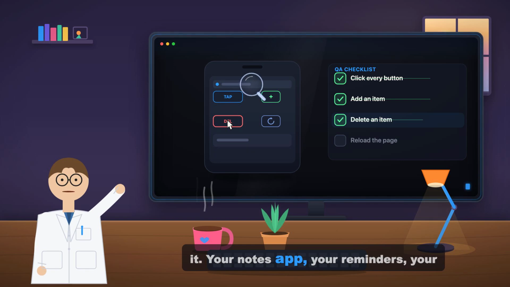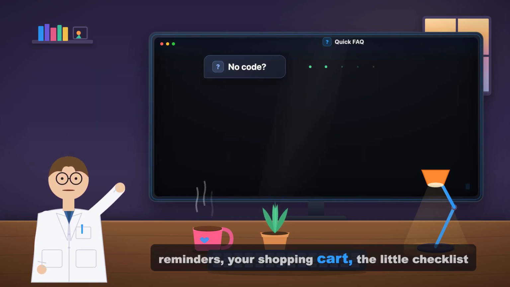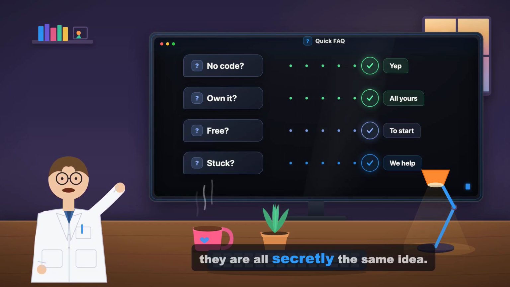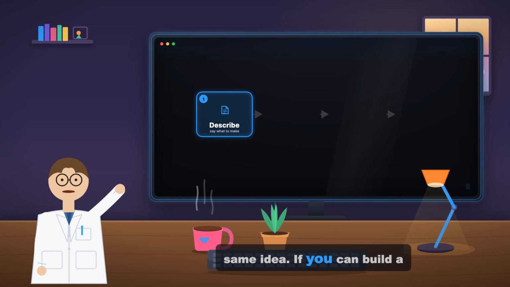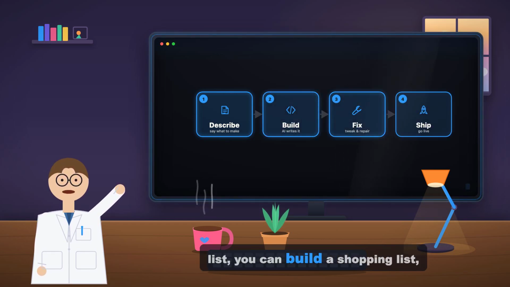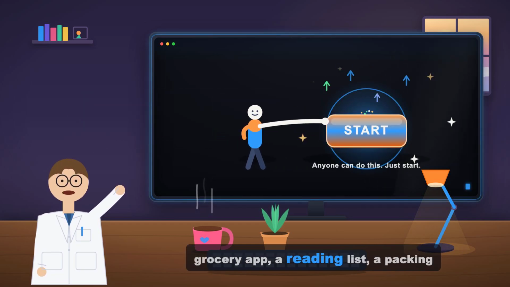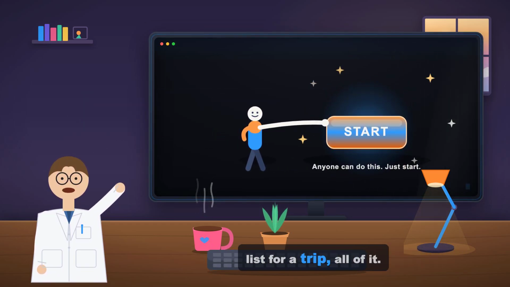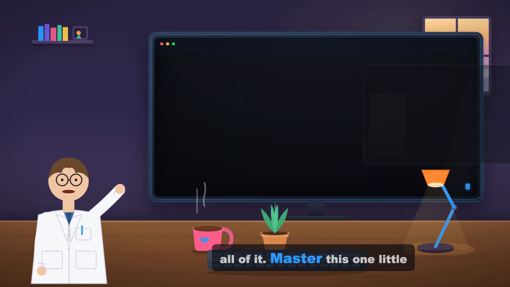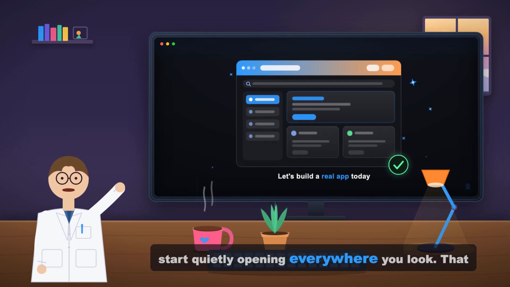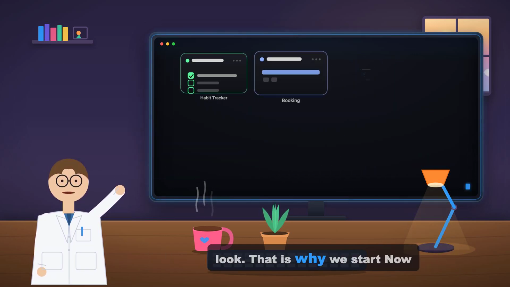Your Notes app, your reminders, your shopping cart, the little checklist inside your fitness tracker, they are all secretly the same idea. If you can build a to-do list, you can build a shopping list, a habit tracker, a grocery app, a reading list, a packing list for a trip, all of it. Master this one little pattern today and doors start quietly opening everywhere you look. That is why we start here.